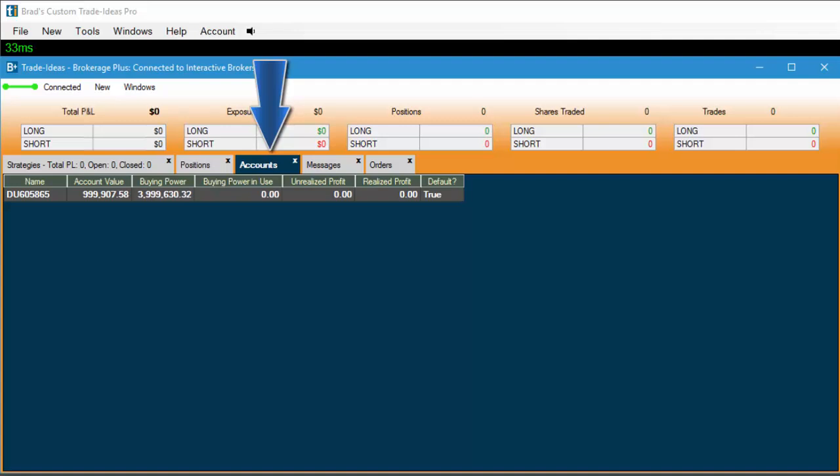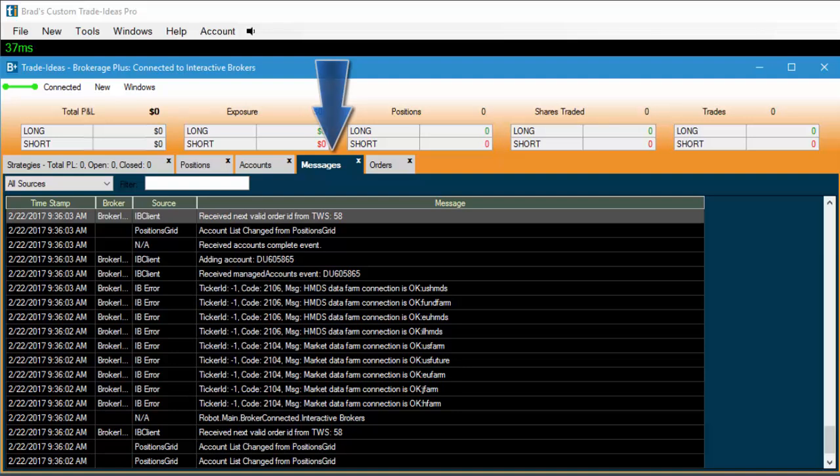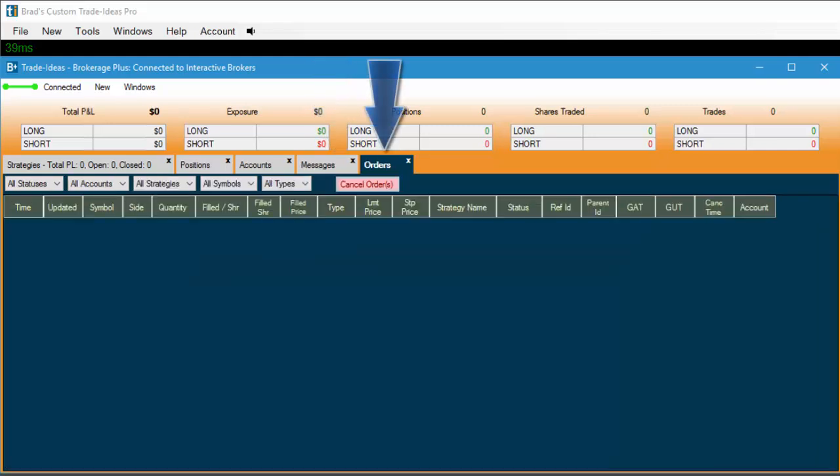Accounts: once you're connected, you want to make sure that you're connected to the proper account. If you have multiple accounts, make sure you select the appropriate one, right click on it, and select Mark as Default. I only have one account, so I don't need to do that. The Messages tab is giving us the API message flow between Trader Workstation and Trade Ideas, and a view of the orders that have been transacted.